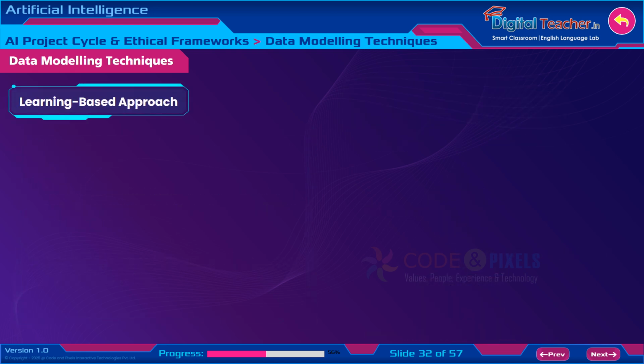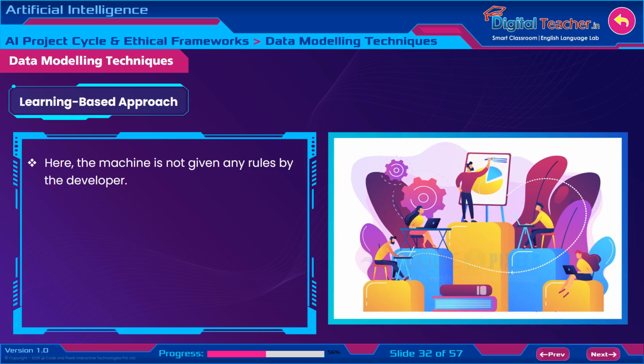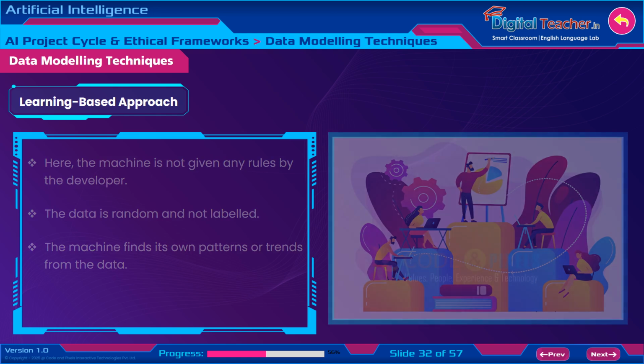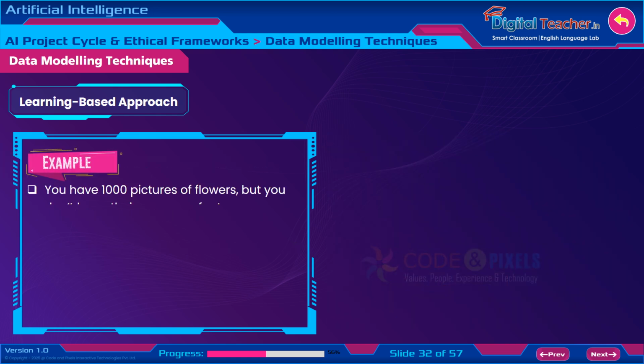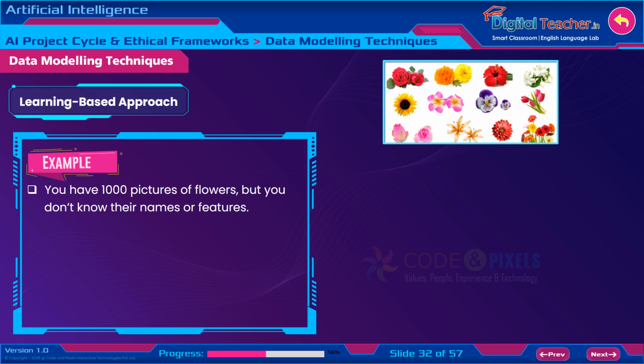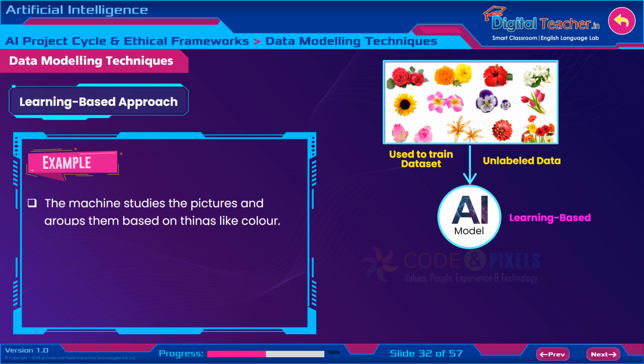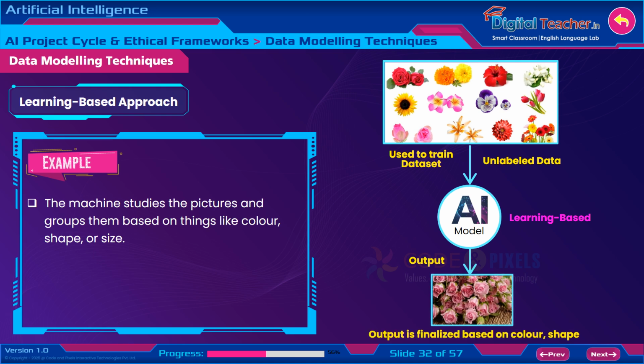Learning-based approach. Here, the machine is not given any rules by the developer. The data is random and not labeled. The machine finds its own patterns or trends from the data. Example: You have 1000 pictures of flowers, but you don't know their names or features. You give all these pictures to the machine without any labels. The machine studies the pictures and groups them based on things like color, shape, or size. Sometimes, it may even group them in ways we didn't think of.